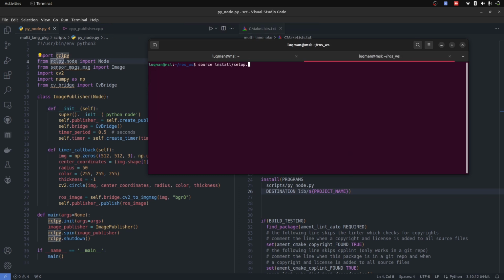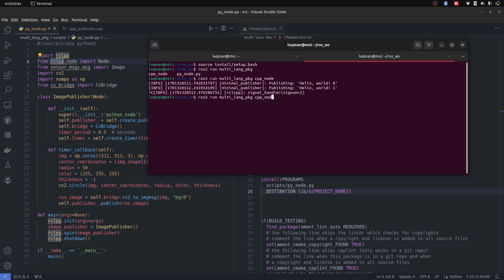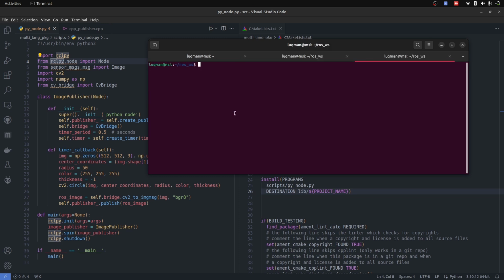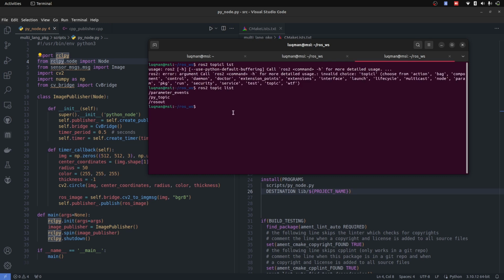Source it. ROS2 run multi-language package. And we have two nodes. C++ is the old one which just publishes the hello world message. But this time the Python node is newly compiled, which deals with OpenCV related things. It is not printing anything, but if I perform ROS2 topic list, you see the topic.